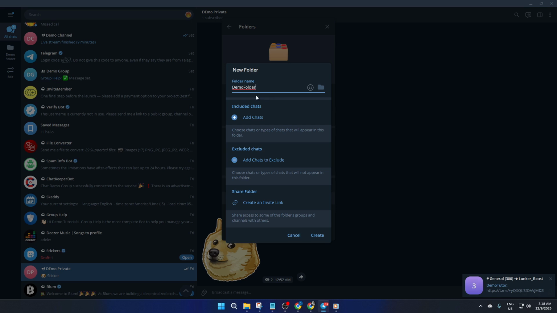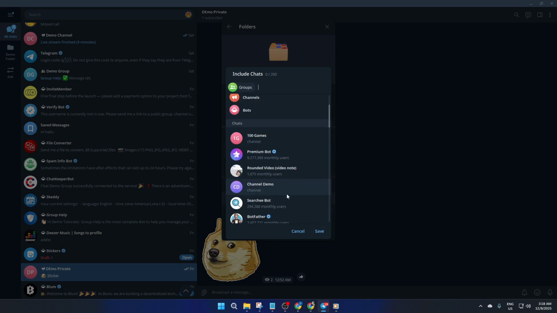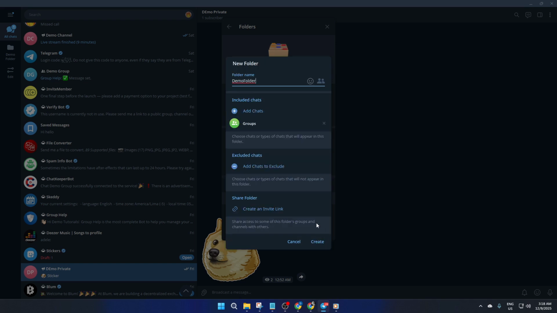Next comes adding chats to your new folder. Tap Add Chats, and you'll be shown a list of your conversations, groups, and channels. Just tap the ones you want included. Maybe you want to gather all your family groups together, or perhaps you'd like to separate business channels from your personal ones. What's great is you can also choose to exclude specific chats. Say you want every chat except promotional channels, you can easily filter those out. Don't worry if you're not sure. You can always go back and tweak your selection later.